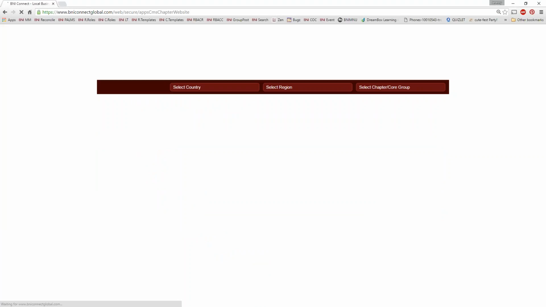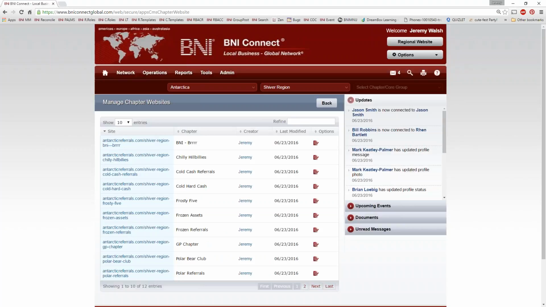Now, once we get to the chapter websites, it is going to show us a list of all of the chapter websites, but it's only going to show you the ones that you have access to. Again, because I'm a system administrator here, it's showing me all of the chapters in the Antarctica region, where I have my little testing area. Chili Hillbillies and Frosty 5 and the Frozen Assets chapter. Let's go ahead and work with the BNI Burr chapter today. So to do that, I'm going to click this little edit button.